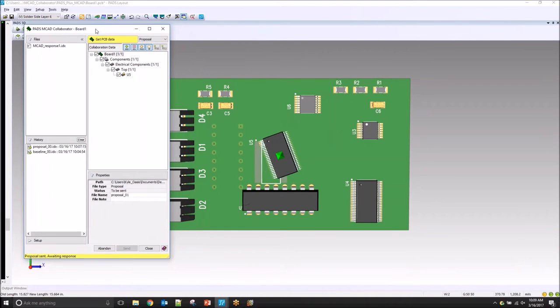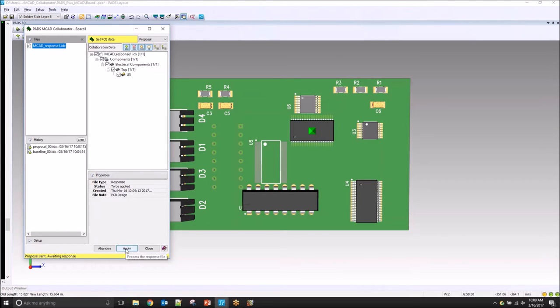Okay. So now back within PADS, we'll see that we have an MCAD response right here. So now we have this response, and what we can do is just apply that response. We'll see now from the response that U5 is stuck at that location, meaning that they have accepted what our change is, and we can go ahead, place it there, and continue with our layout.